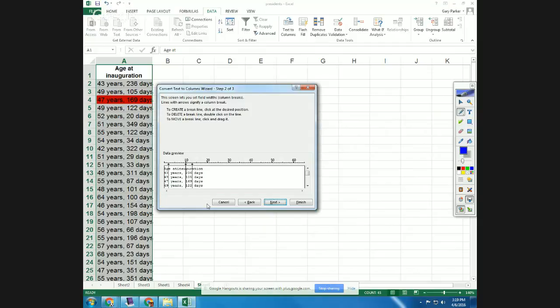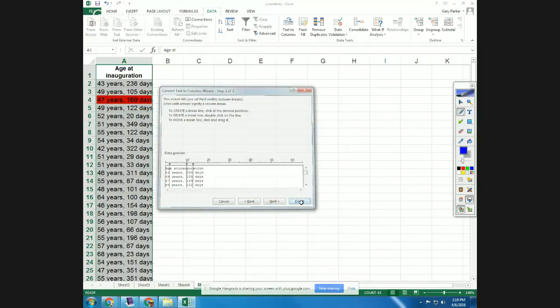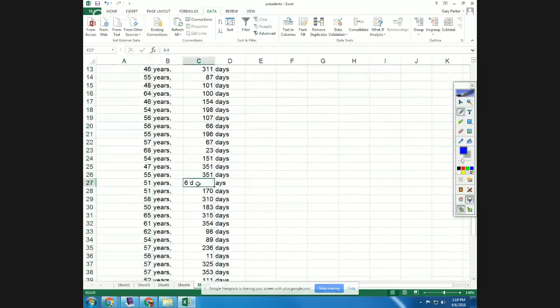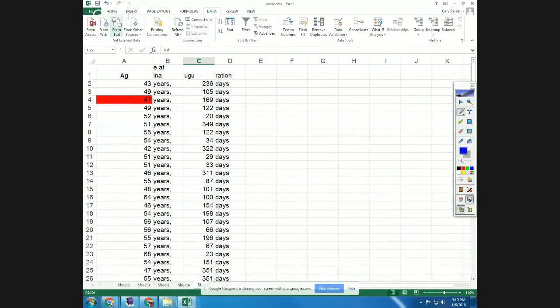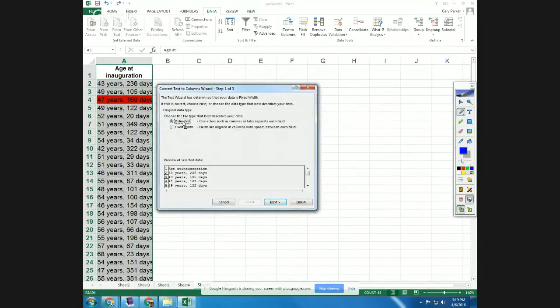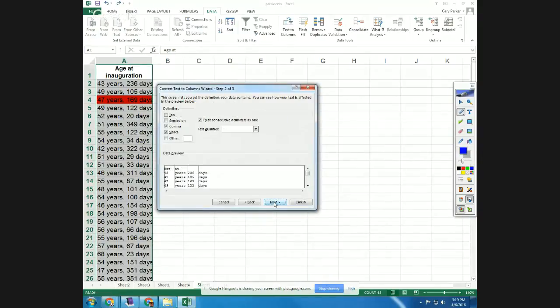So sometimes fixed width with your markers works better, sometimes the delimiter one works better. Depends on the data, you just never know until you try. And then I'll hit finish and I'll see what happens. And I'll look at my data and say, hey, that did... oh, look at it, 6 days, it didn't do that quite right. And it's hard to catch everything. So that wasn't too bad. If I undo that and try it again, I could try the other method. And so sometimes it takes me a couple of tries before I get it right.